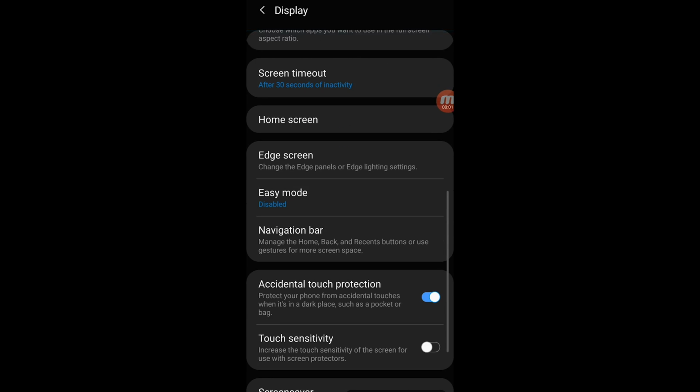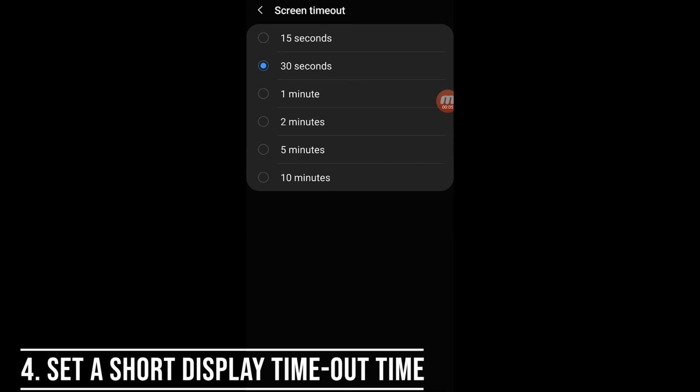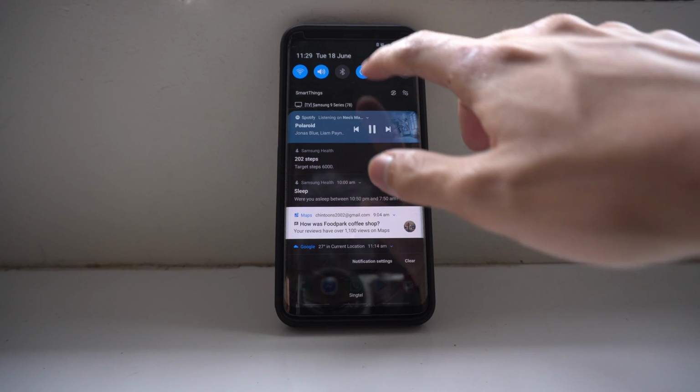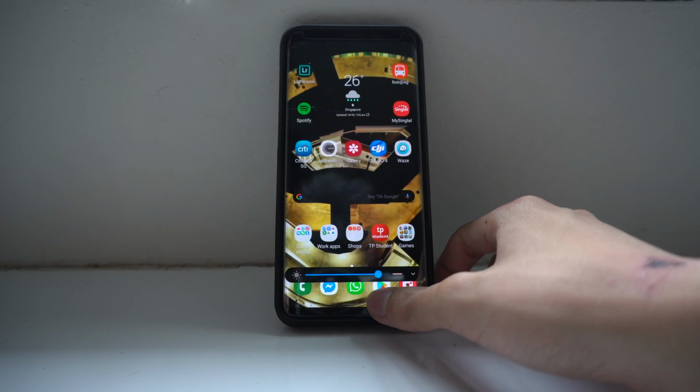Fourth is to make sure your phone display turns off after a short while, let's say 30 seconds after you're not using it, so that you don't accidentally leave your phone display on for long periods of time, and then you'll burn in whatever image is left over there. That's not what you want to do.